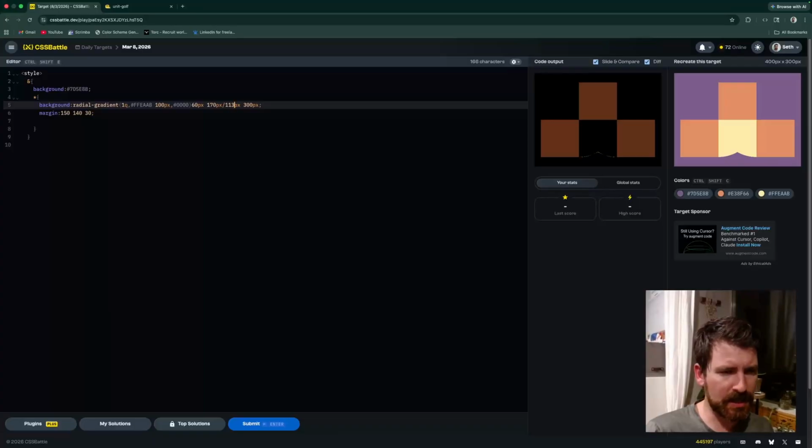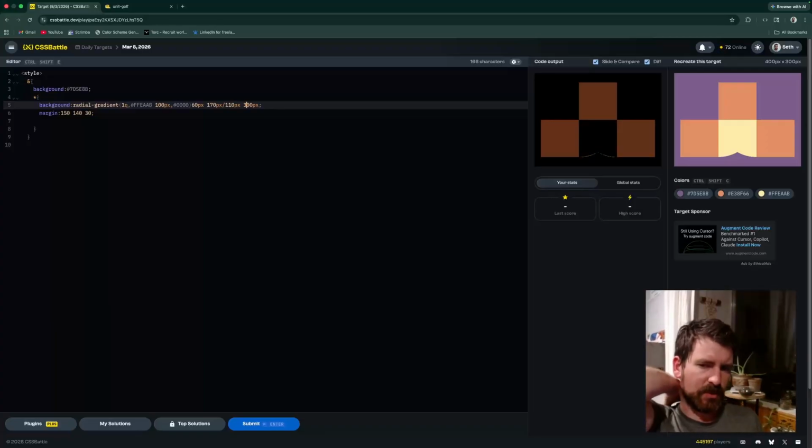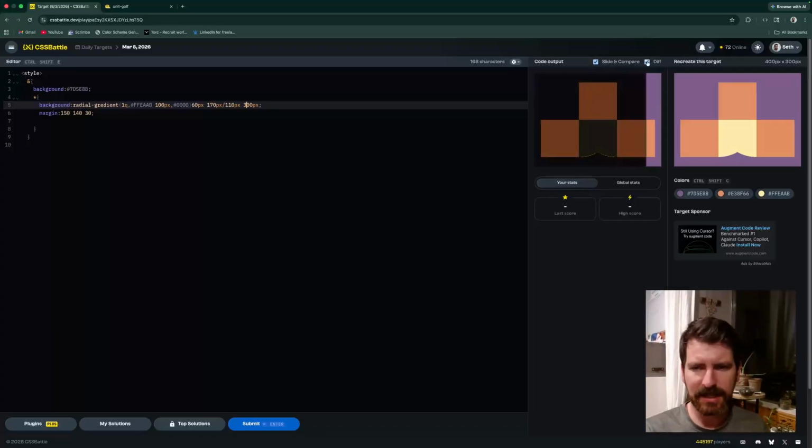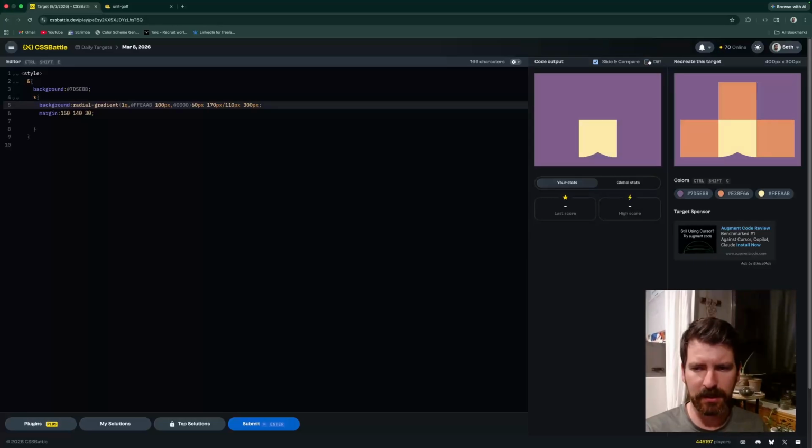Man, this is real sketchy. It doesn't look great. I'm at 113 and it's not looking right. Let's put it at 110. It looks about the same. And then I have 300 pixels for my vertical size because I don't want it repeating too quickly. I think 300 is excessive, but it seems to be working.